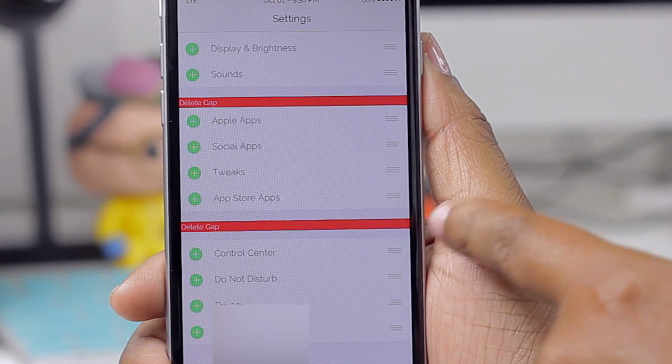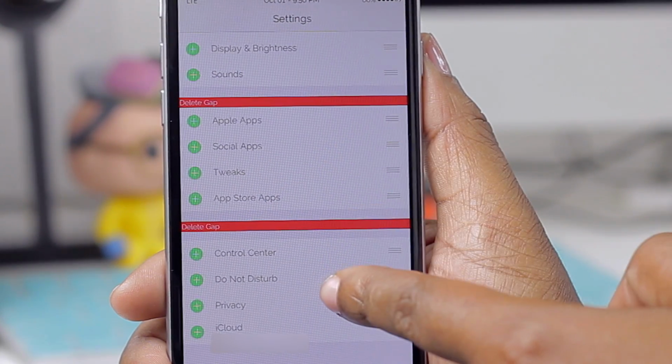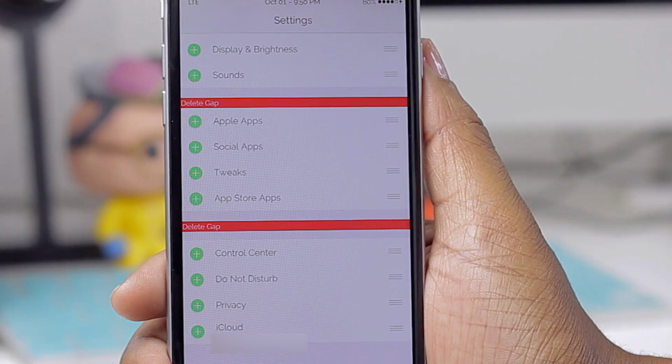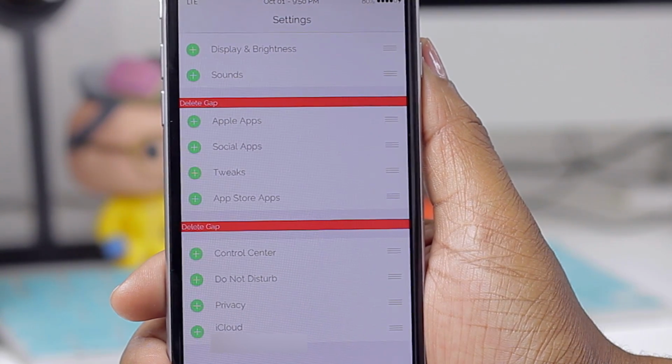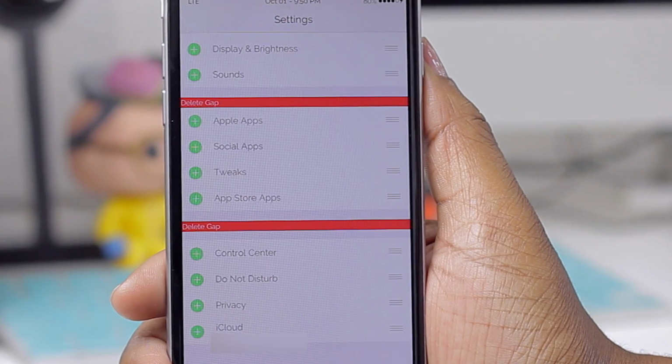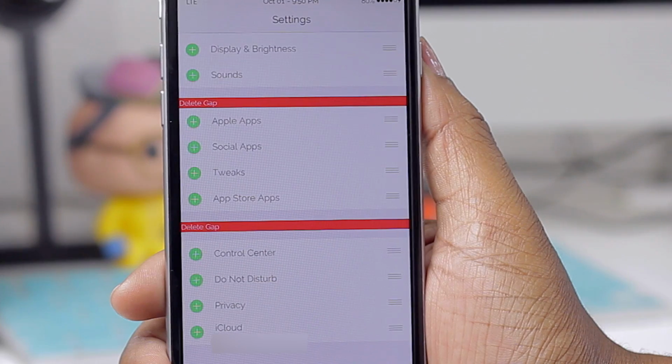So I have down here my control center, do not disturb, privacy, and my iCloud account, because those are some things that I just don't go to all the time. So I didn't want them all the way at the top taking up space.